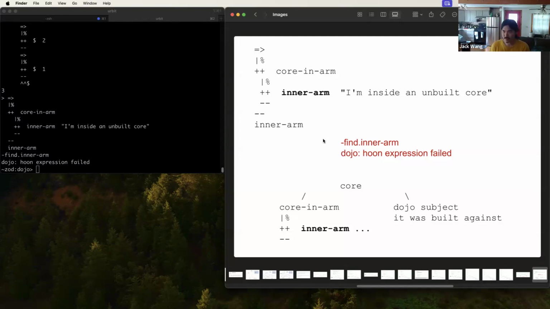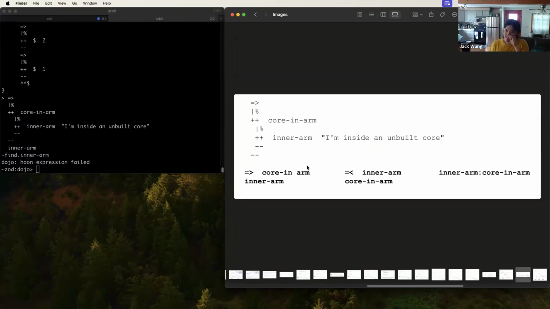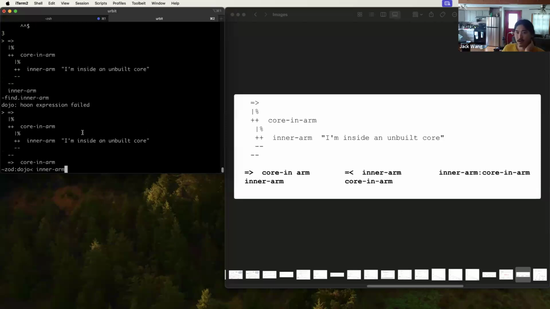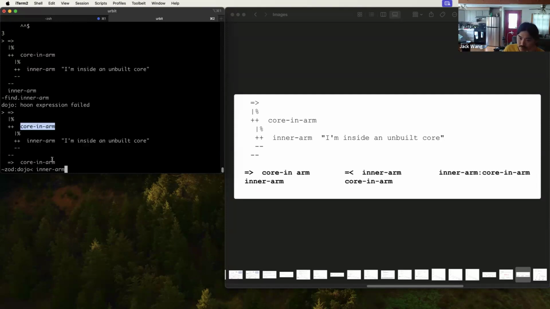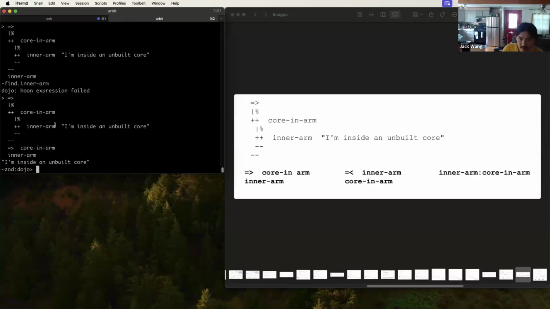Here are some ways you can do that. These 3 syntaxes are exactly equivalent. What we can do is set this thing, and then set core and arm as a subject. We're pulling out this thing and building it. We're setting it as a subject for the evaluation of something else, and then we're doing inner arm. That's going to work, and that's going to return this text for you.